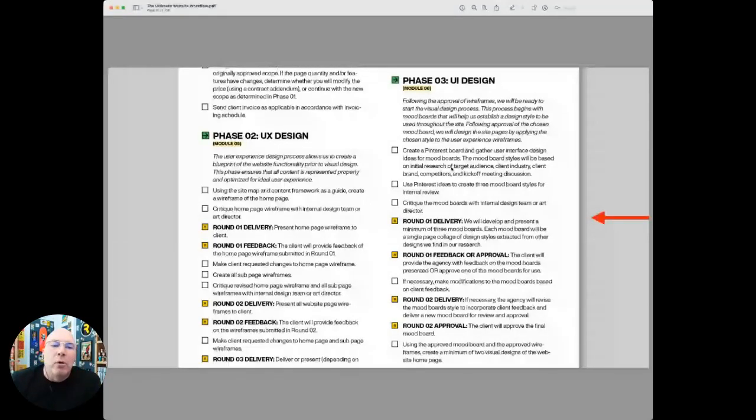Now we're ready for round 1 delivery. We will develop and present a minimum of 3 mood boards. Each mood board will be a single page collage of design styles extracted from other designs we find in our research. That's what the mood board delivery is. And then the client gets to give you feedback or approve. The client will provide the agency with feedback on the mood boards presented or approve one of the mood boards for use.